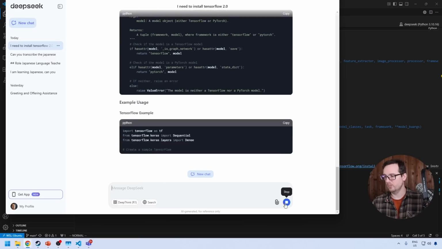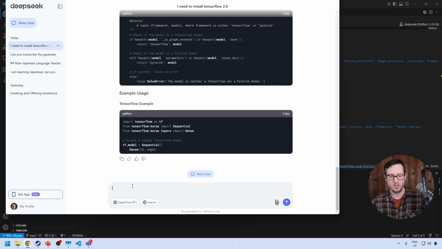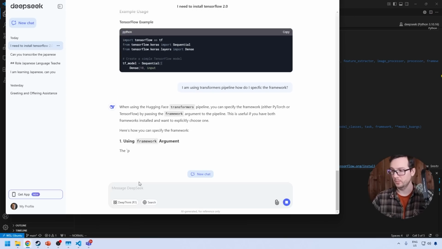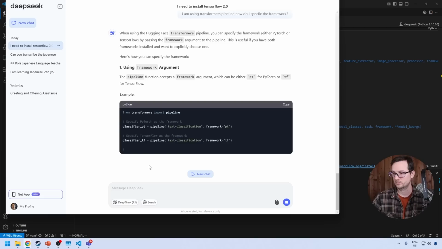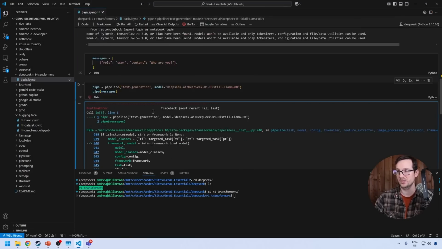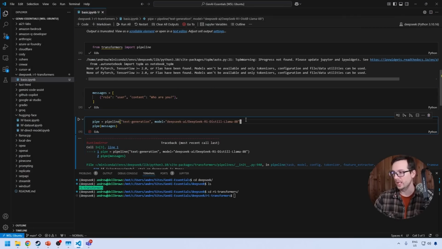It's not exactly what I want, so I'm going to stop it here. I'm just saying, I am using transformers pipeline. How do I specify the framework? Okay, I'm surprised I have to specify the framework. Usually it just picks it up. Okay, and so here we have PyTorch or TensorFlow. I think TensorFlow is successfully installed. I'm not sure if it's just guessing, because this thing could be hallucinating. We don't know, but we'll go ahead and give this a try.